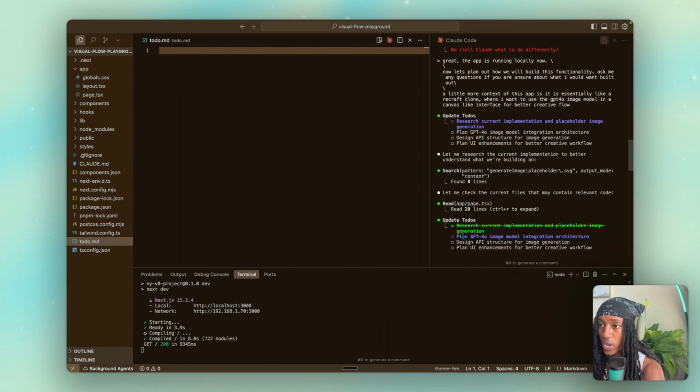All right, Claude Code has gone through and executed our prompt. As you can see, it said, let me research the current implementation to better understand what we're building.